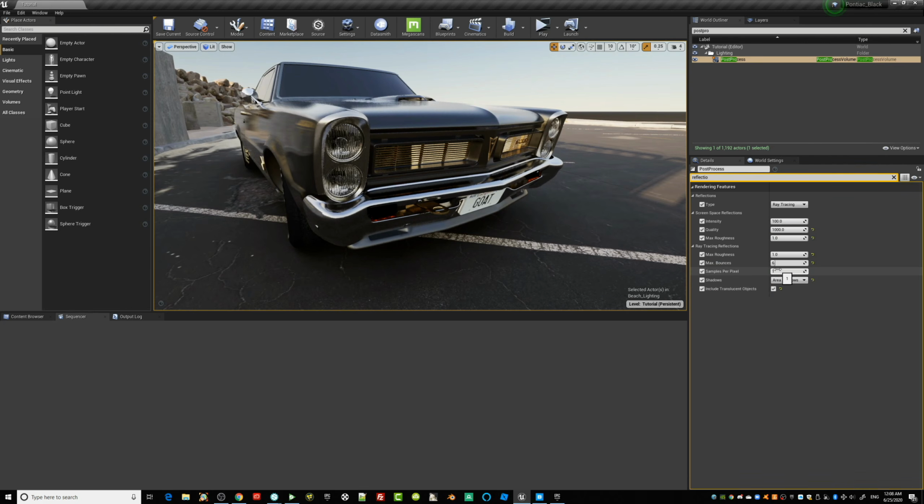So as you can see, if you increase the bounces or if you lower that, you already run into those issues. You can of course also reduce the max roughness, and also influence how the reflection will look.